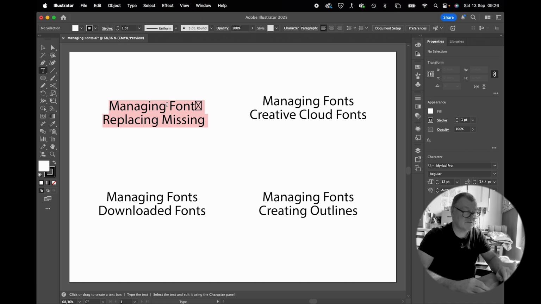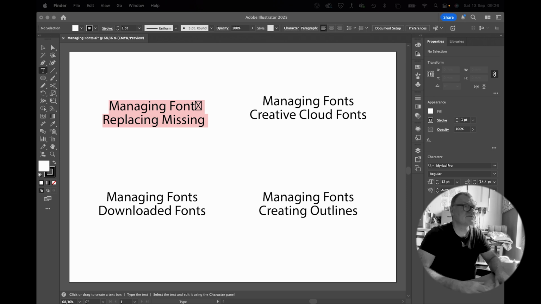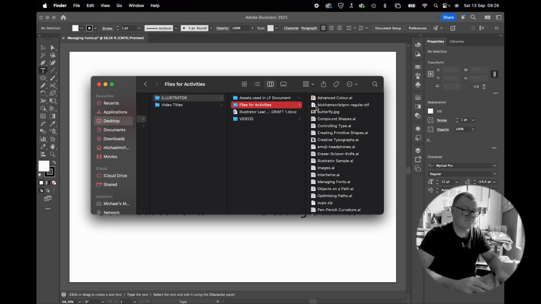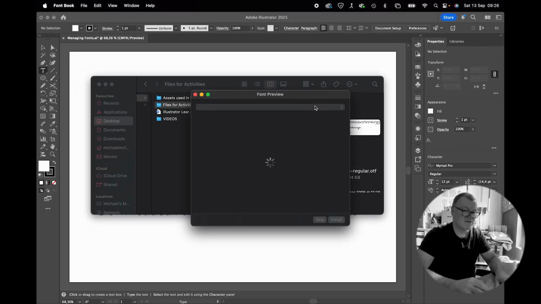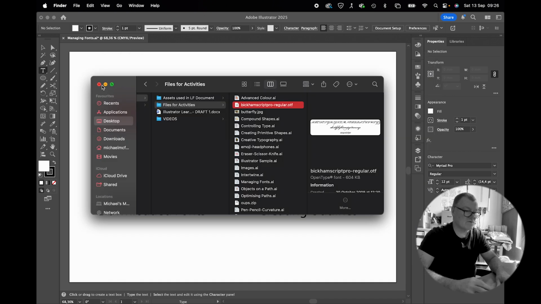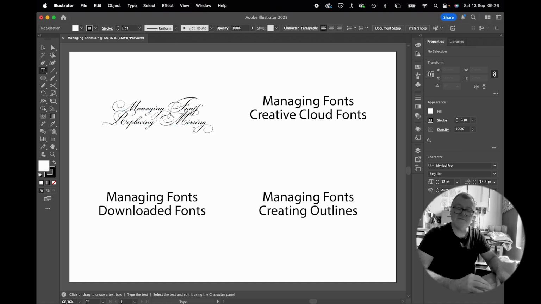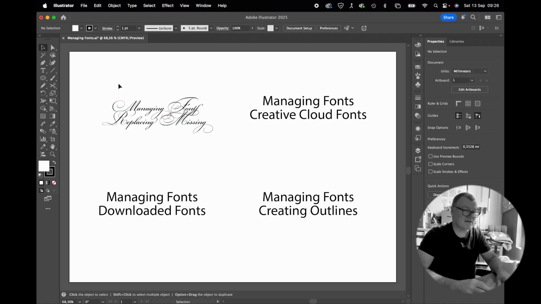So I'm going to undo this so that it's a missing font, and I'm going to find that font. Okay, so I've got the font here, BICMscript Pro. I'm going to double click on it. And if you're using Windows, it will be the same process, double click and install. And once that font is installed, your Illustrator file should connect up. There we go. And you now have that font. So that's the one thing, dealing with missing fonts.